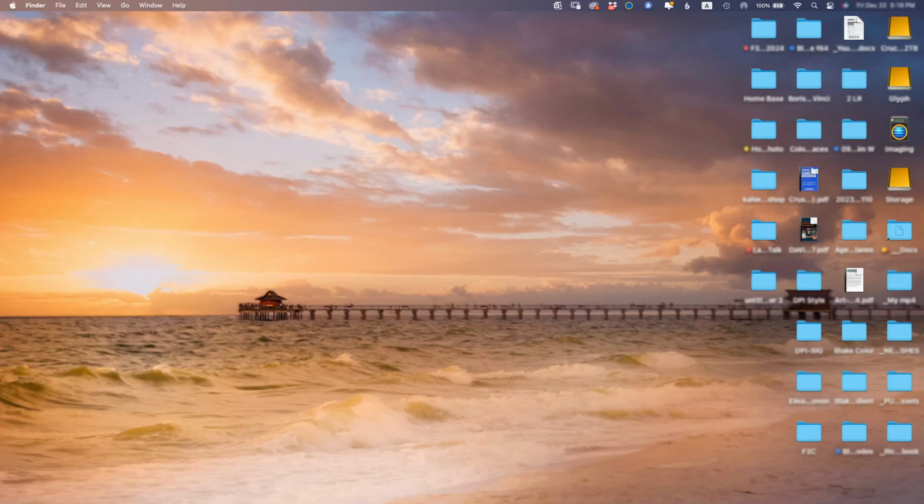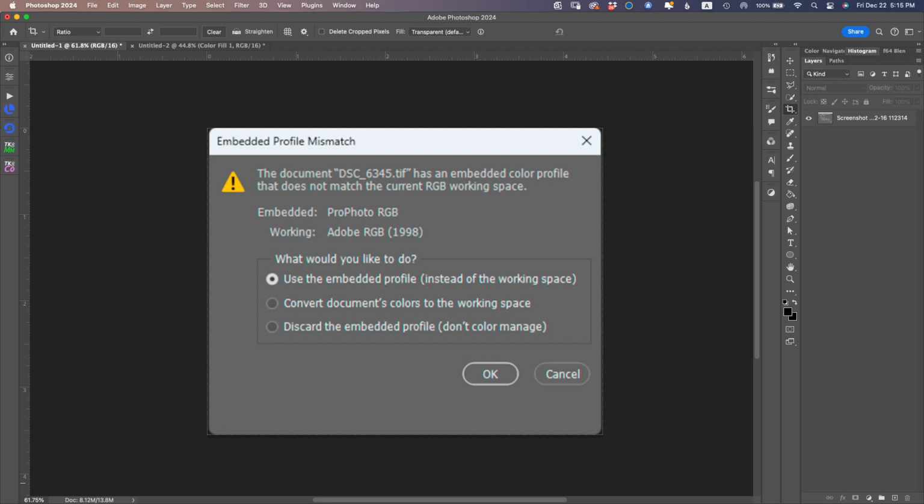You know, I had a request to talk about an error message screen. This message comes up sometimes when you bring a file in from another computer or another device. So what's it saying? It's telling you that the image that you've opened up is set for ProPhoto and that your working space is set for Adobe RGB. And then it asks you what you want to do. This is not an error. This is just doing exactly what it's supposed to do.